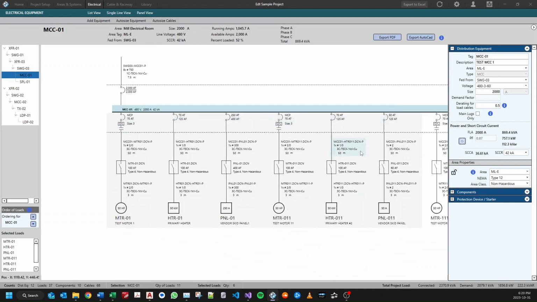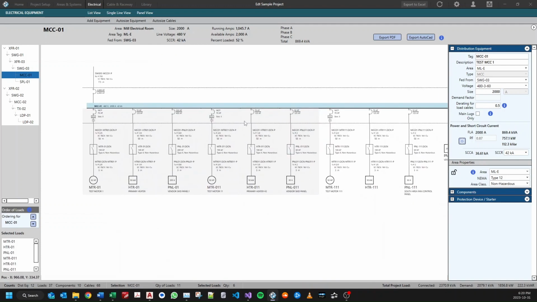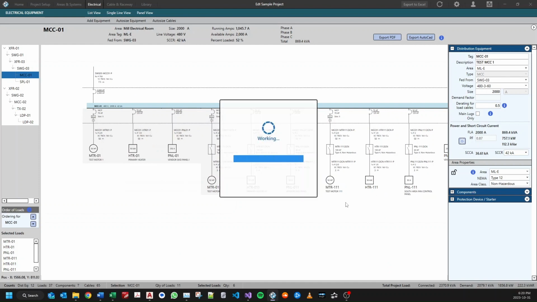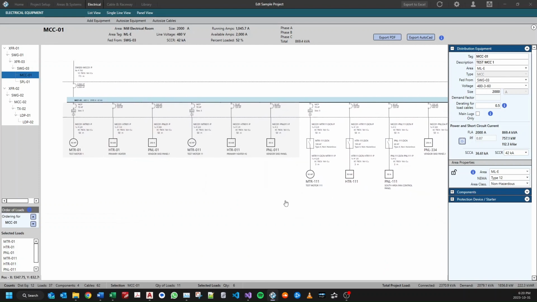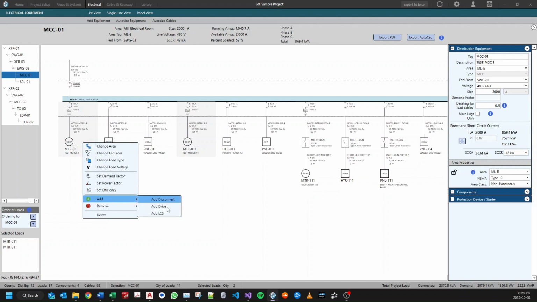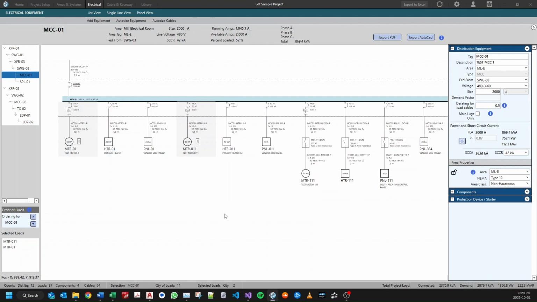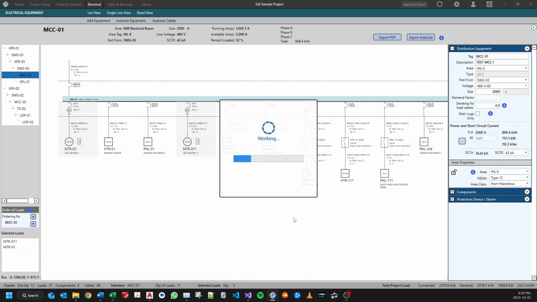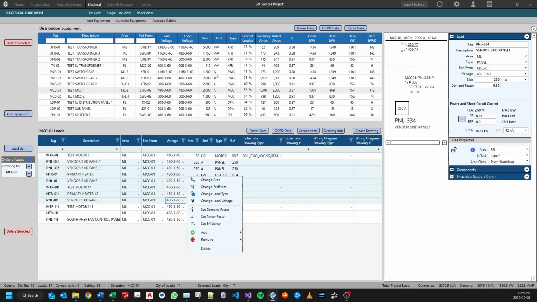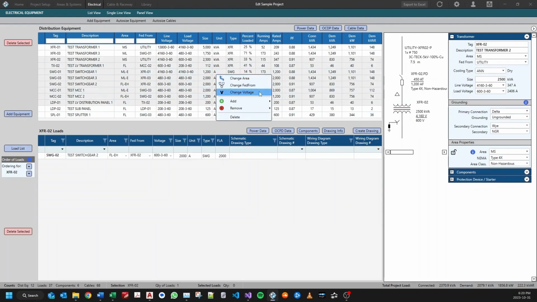So if I just want to select all these, let's say I want to remove the disconnects, I can remove the disconnect, and I want to add local control stations to these two motors. I can add a local control station, and let's say I want to add a VFD as well, just add a VFD.